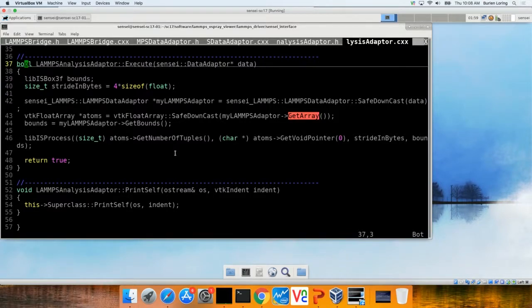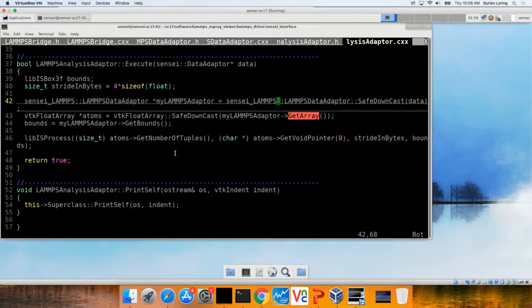He's being passed in a data adapter. And yes, he's doing a downcast. So he's making an assumption that he has a Sensei LAMPS data adapter, this is his data adapter class. He's making the assumption that he has one of these instances. This is okay for him to do. This isn't going to work in general. So this is okay because he knows this application always has to have this type of data adapter.